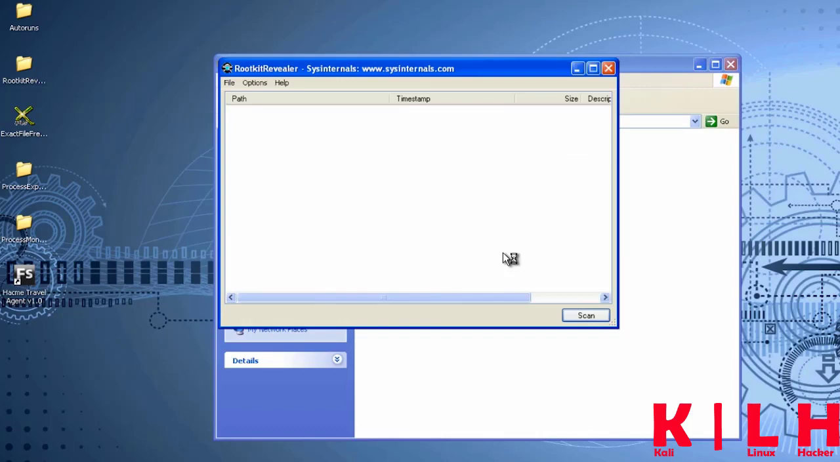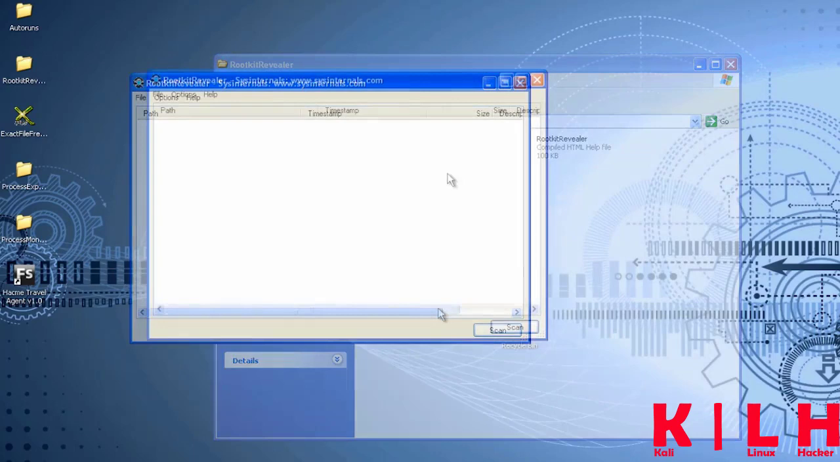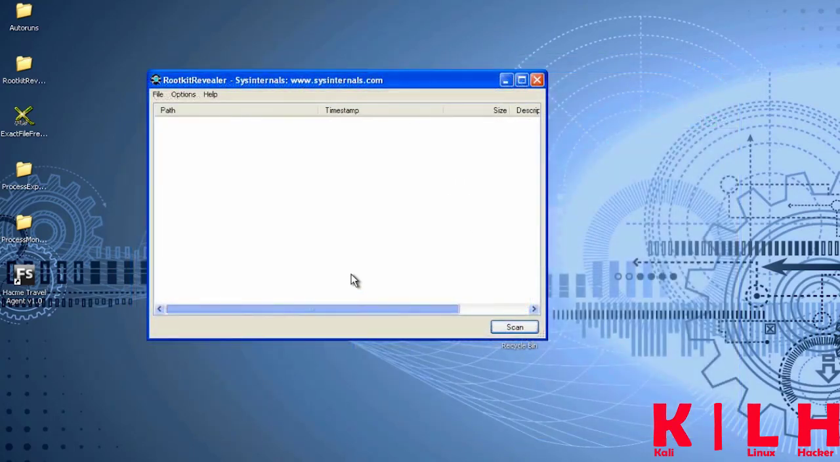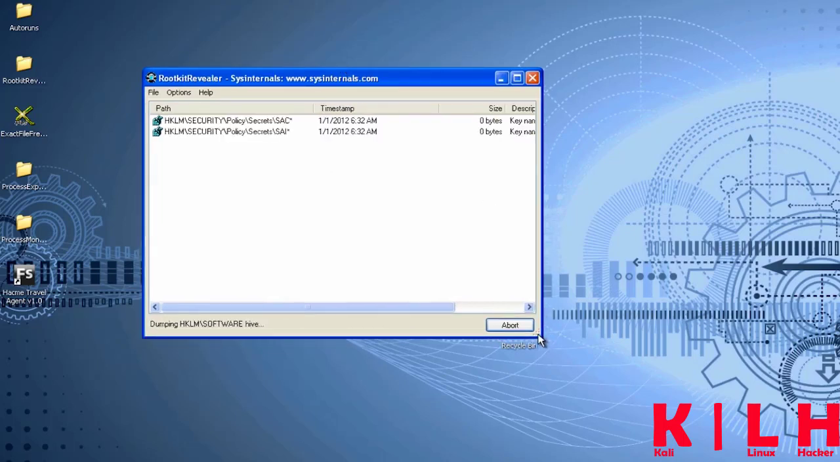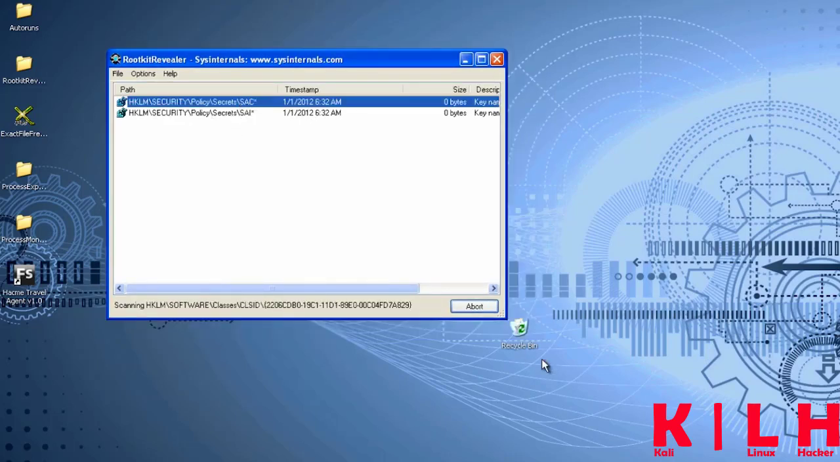Clicking on the scan button will make the tool check if the system contains some objects that are hidden from users and administrators. Run the scanner. The scan shouldn't take too long. The first results are the 0-byte registry keys. The alarms are probably false positives.